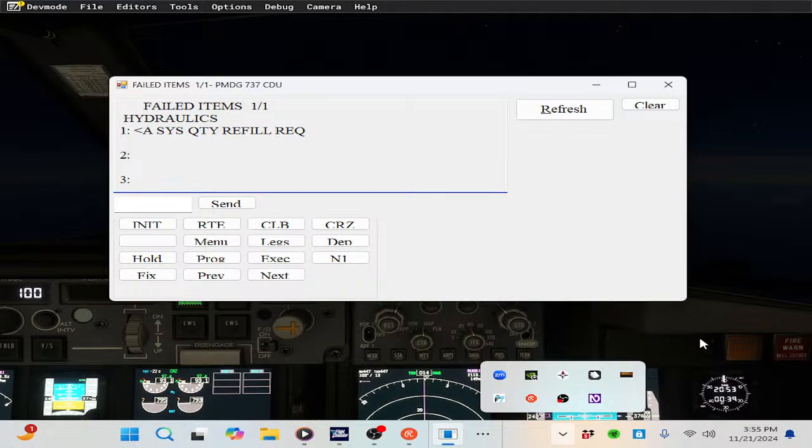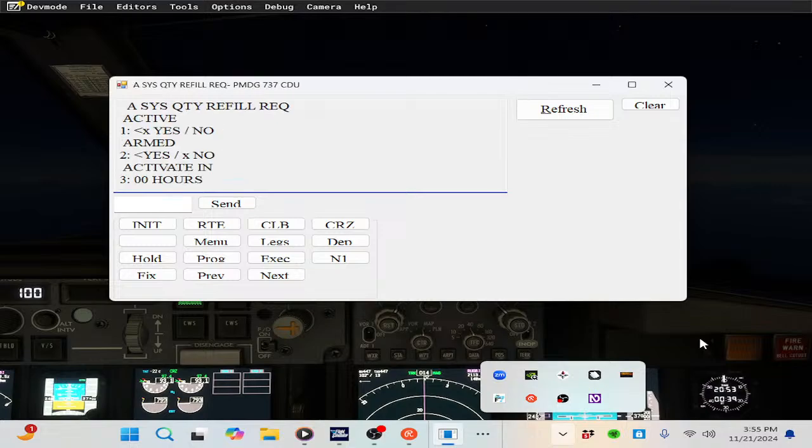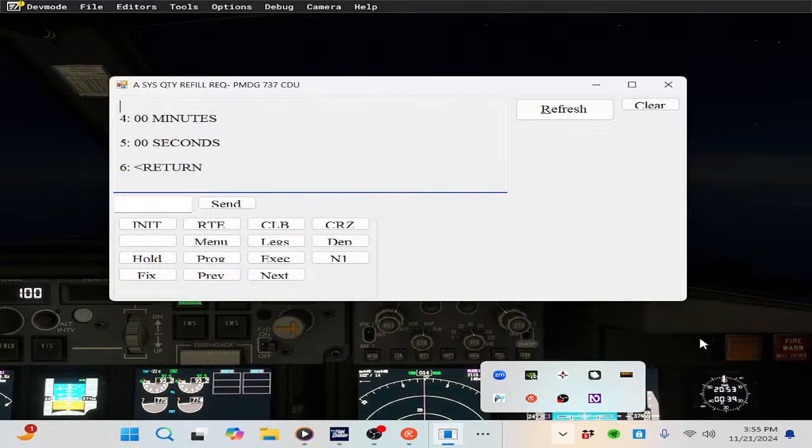Active 1, X S/no. A side QTY refill red. Active 1, X S/no. Armed 2, S/X no. Activate 2, S/X no. Return. Land 6, return. Land 5, 0 seconds. Land 4, 0 minutes. Land 3, 0 hours.